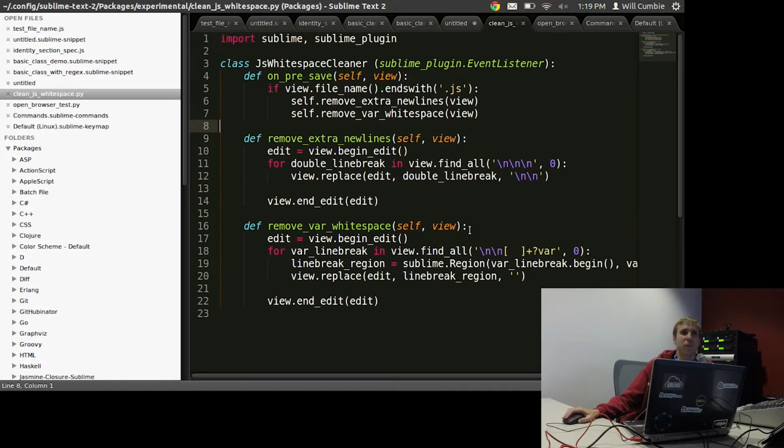Sorry, what does a region represent exactly? A region represents, for example, if I do this, then that section right there is a region. It can be any section within the file, and it does have to be contiguous. If I have several sections selected at once, those would all be separate regions.